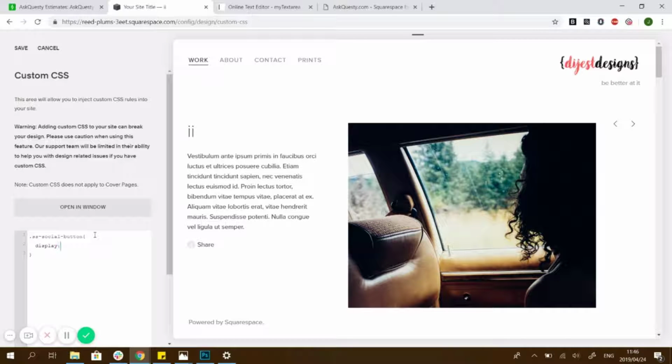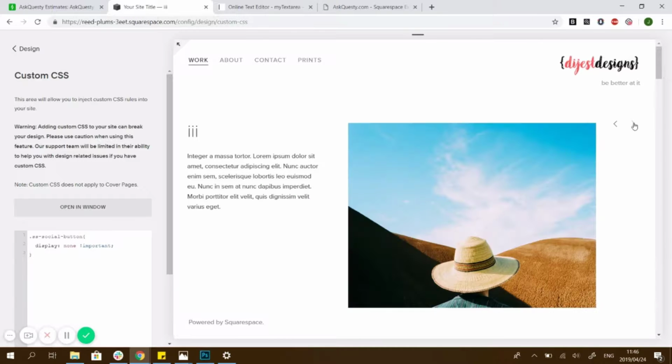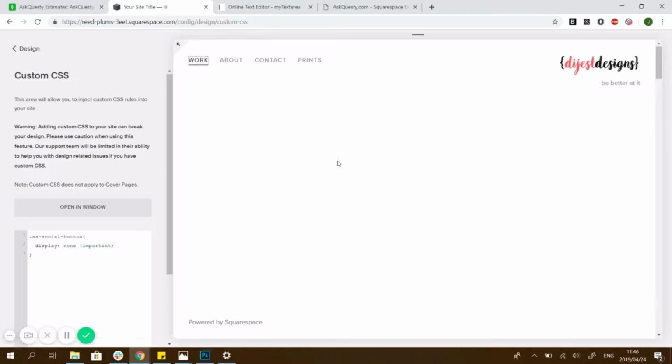display none, add important, and it should be removed. Just click save. And it's removed on all pages.